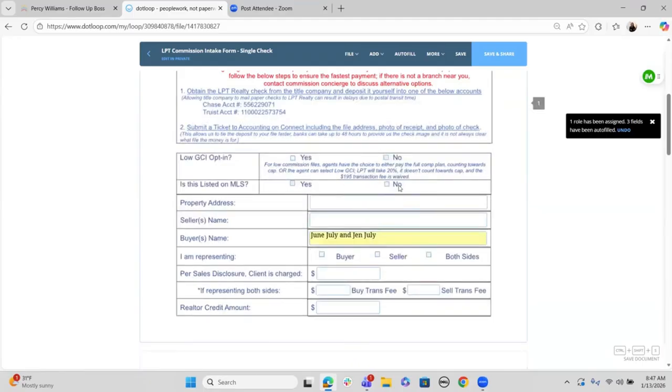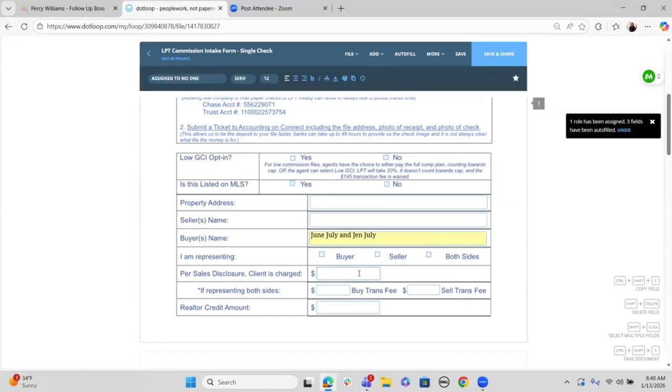If it's listed on MLS, yes or no, property address, seller name, buyer name, who you're representing. Per the sales disclosure, what your client is being charged. So this is the transaction fee on the sales disclosure. That transaction fee should also be on your buyer agency agreement or your listing agreement, and it should match. So if your sales disclosure says you're charging your client $195, then $195 should be here. If you are representing both sides of the transaction, then you can outline how you want that transaction fee broken up.